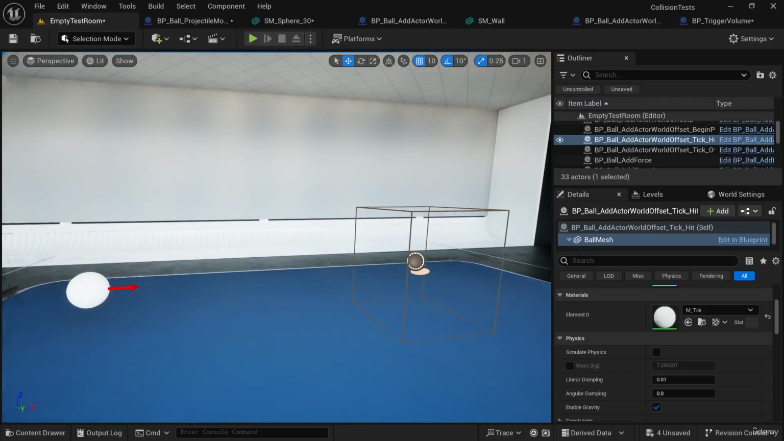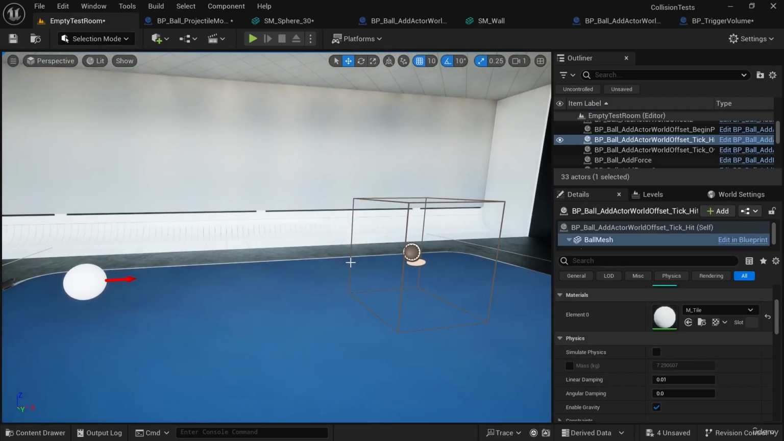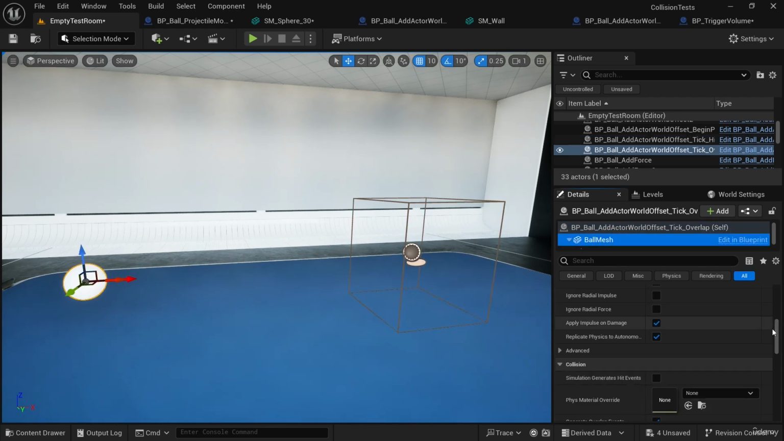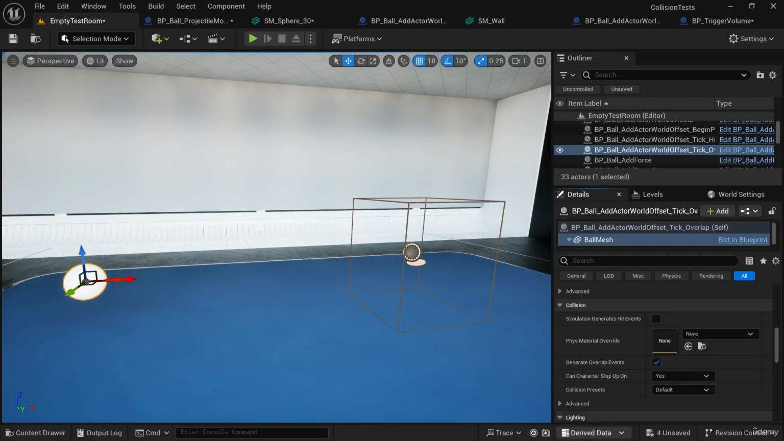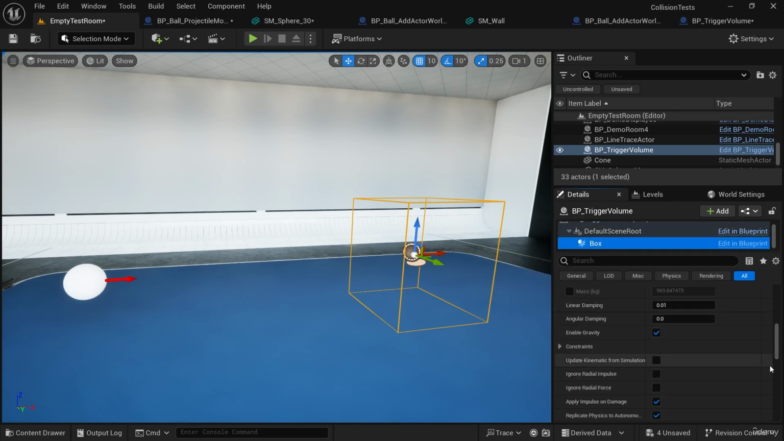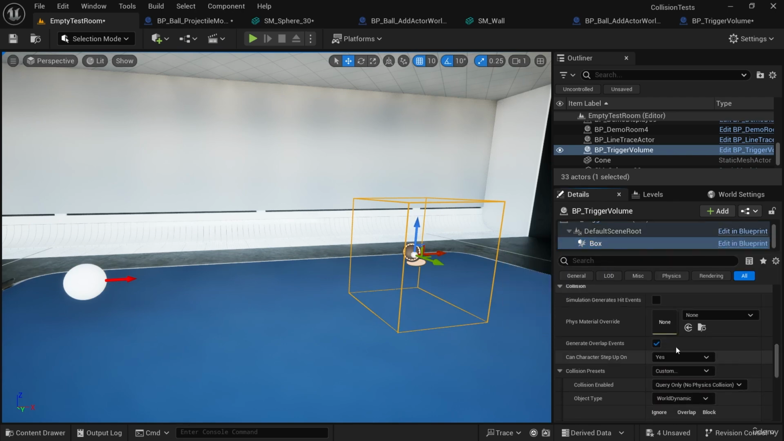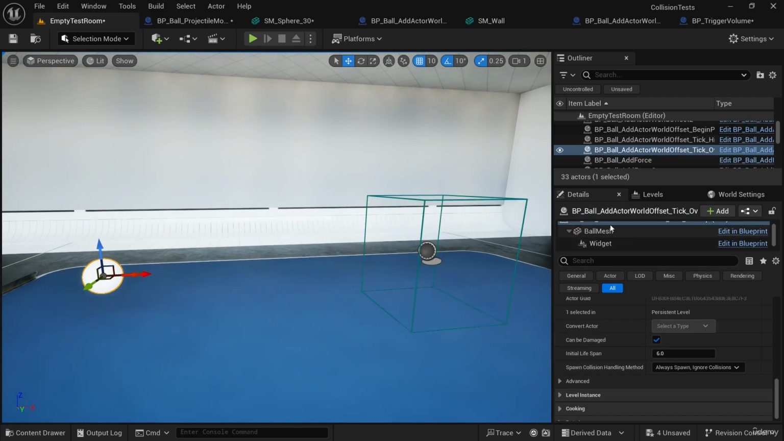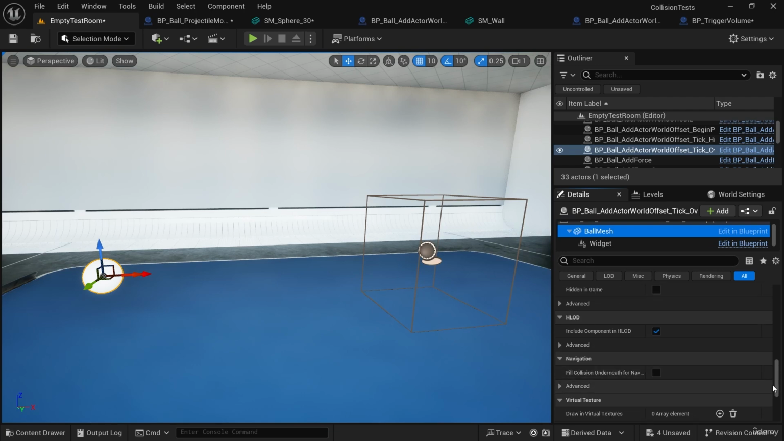Now, before we wrap up, it's worth noting that for overlap events to be generated, both components have to have a particular Boolean set to true. That Boolean is called generate overlap events. This has to be true on both components that are overlapping. That means the BP ball as well as the trigger box must have this Boolean property set to true, generate overlap events. If one of these components does not have generate overlap events set to true, then we will not generate overlap events.